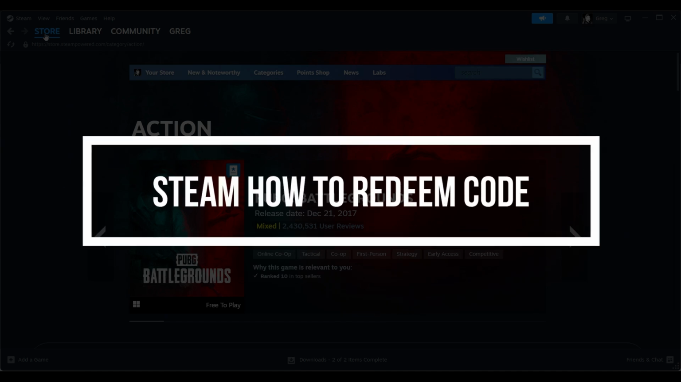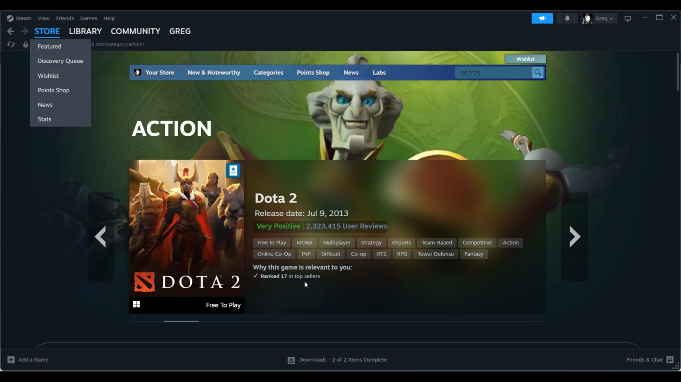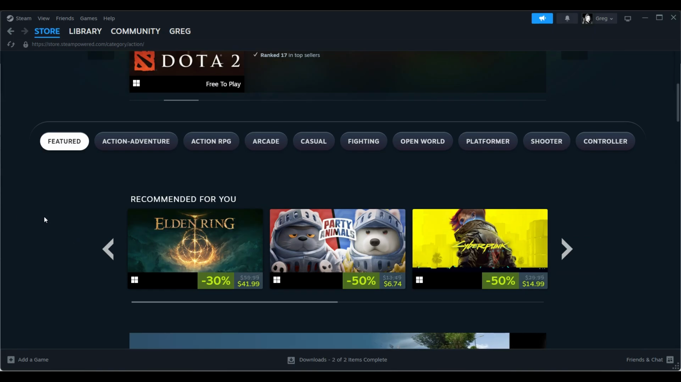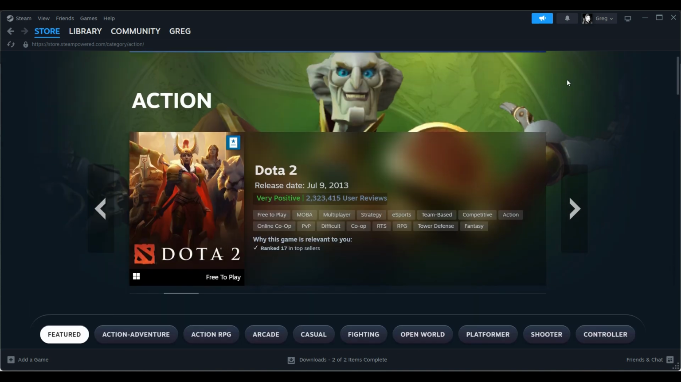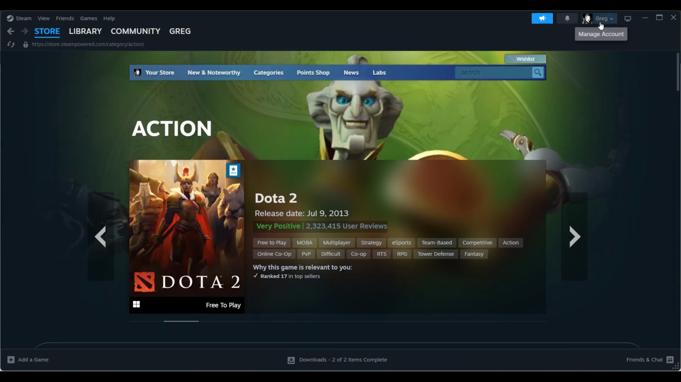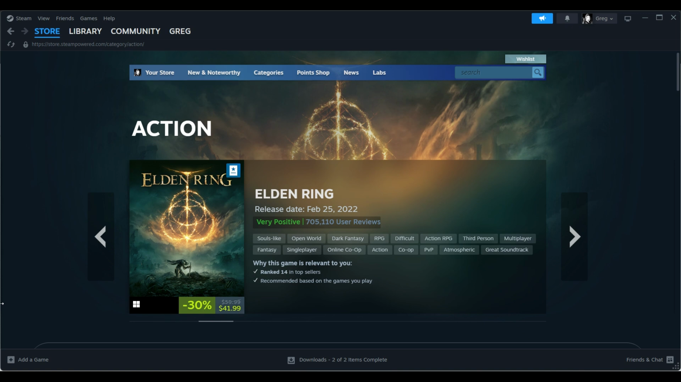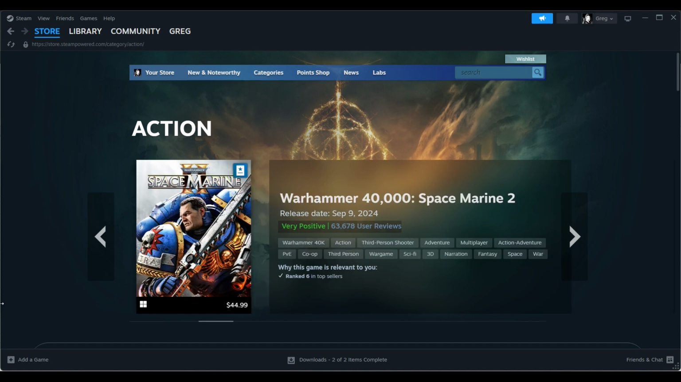In this tutorial, we're gonna look at how to redeem a code in Steam. Now let us begin. Do note that I have already installed the application and logged into my account. In case you have not done that or don't know how to, worry not, we have created a tutorial regarding that as well. Now let's simply look at how to redeem a code.